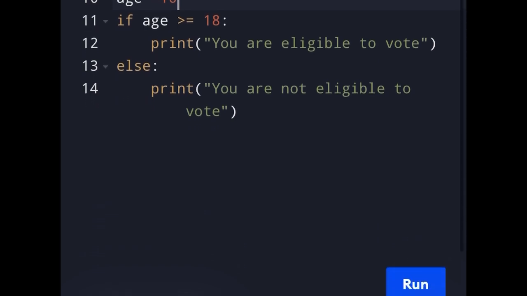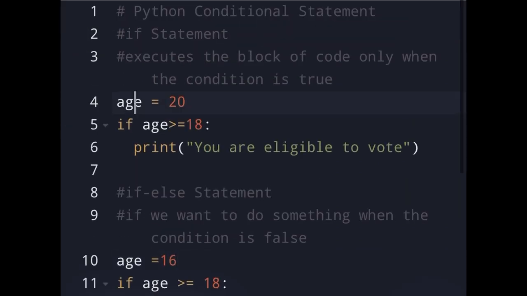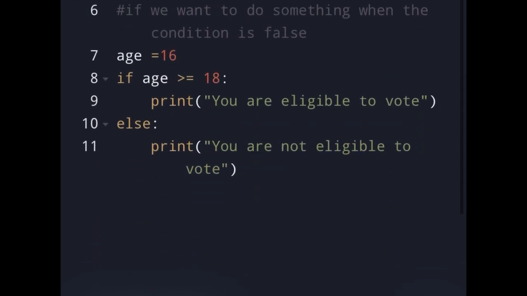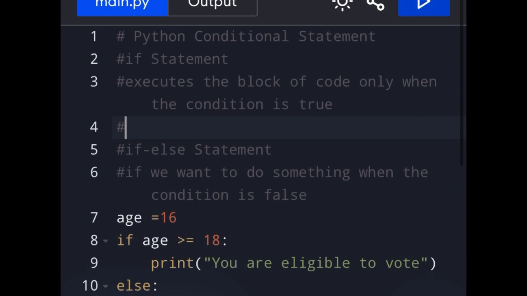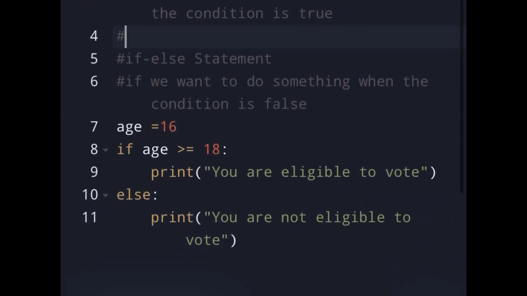So let's run this code. Okay, we are getting the first output as well. Let me comment out the code which we wrote for the else statement. So I have removed that code. Now let's run the code again. We can see the output is you are not eligible to vote, because age is equal to 16.